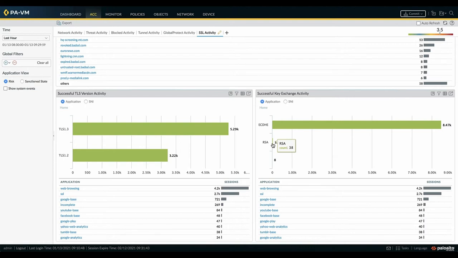It's important to note the visibility provided by the ACC is built on logs generated by the Next-Generation Firewall. No additional software to install or licenses to buy. It simply works right out of the box.